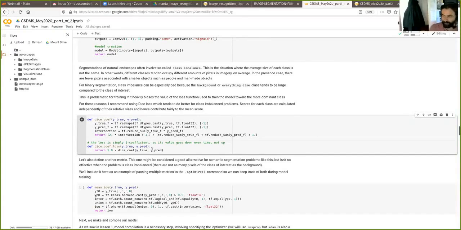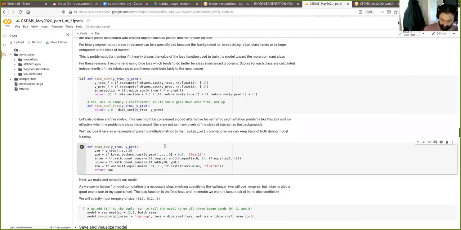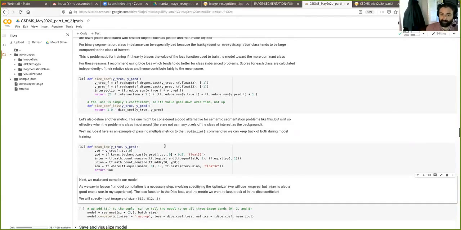The problem with the IOU score is that it tends to result in bias towards the class that dominates. So in our case, that would be the background class. So the dice loss is a subtle variation of the IOU score that essentially weights things the same irrespective, which is what we need. Okay, and this is the IOU score here, and I'm going to define it here just so you can see it, but also we'll keep track of it and compile the model.